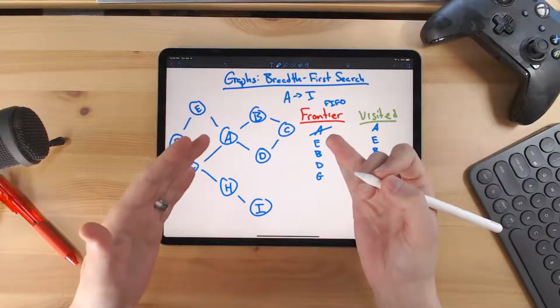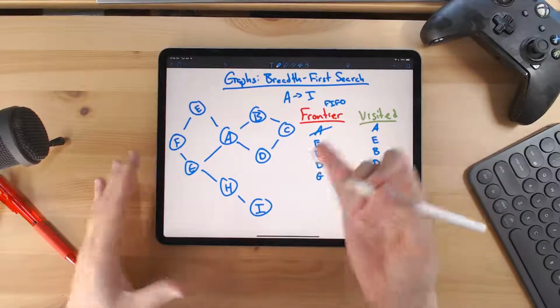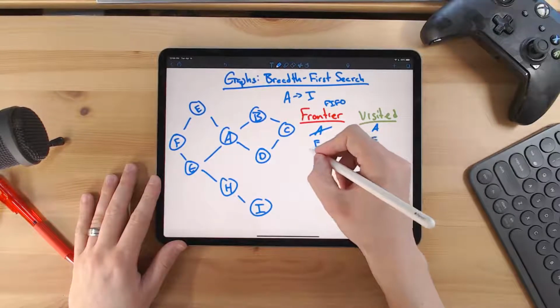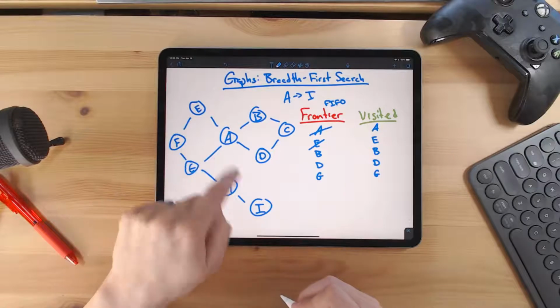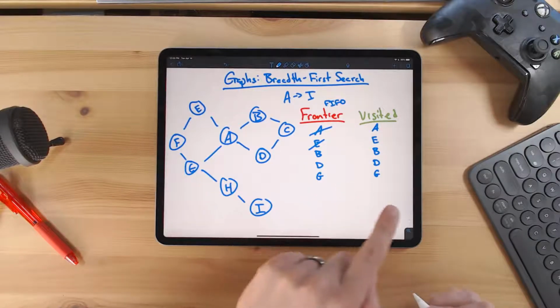Is our frontier empty? Nope. Hey, frontier, what's the next node that we need to explore? Well, it's E, so let's remove it. Let's look at E. E is connected to F and A. F, we add to both our frontier and our visited list.